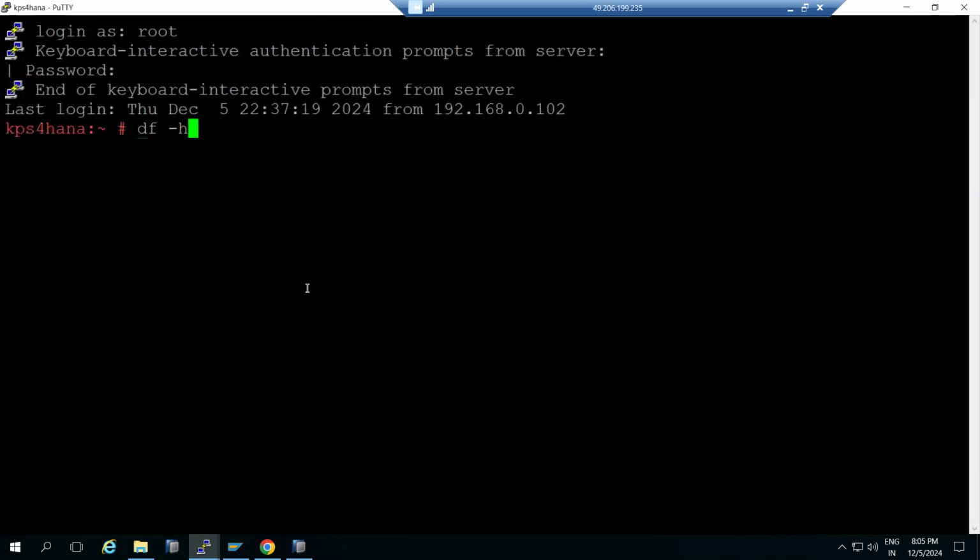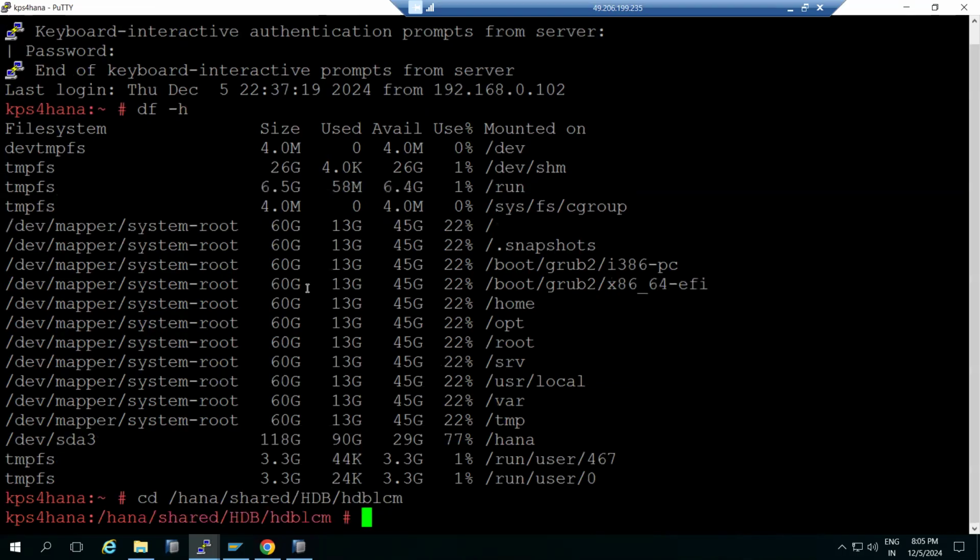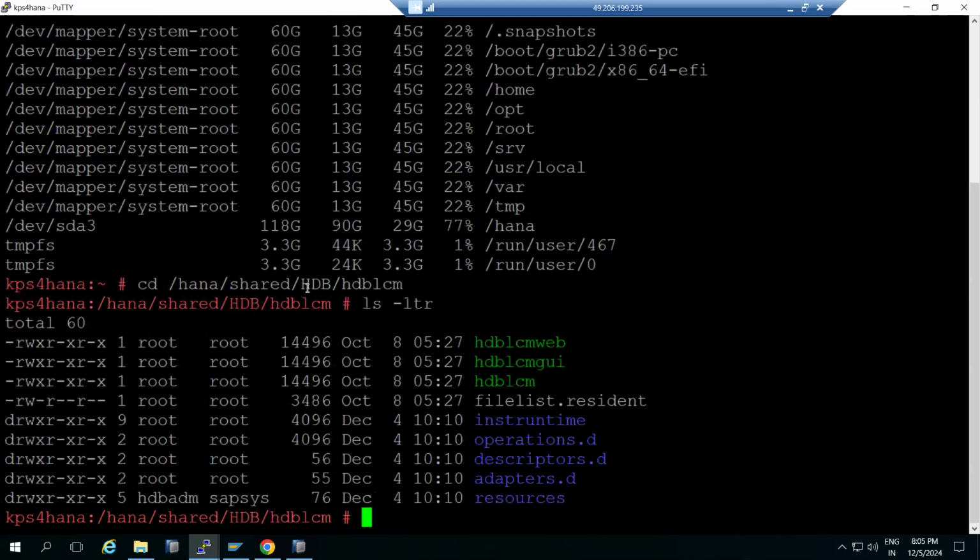So we need to go to cd /hana/shared/SID/hdblcm, at the operating system level. This is the resident HDBLCM. You can see hdblcm. The normal HDBLCM we see in the installation toolkit, the installation files in /media. But this resident HDBLCM is created at the end of the installation.